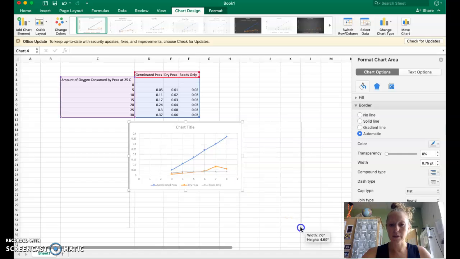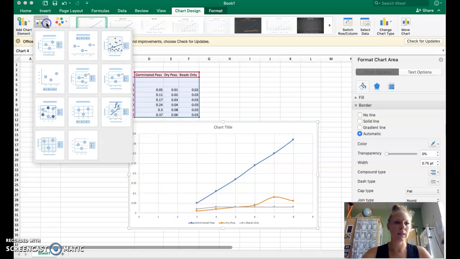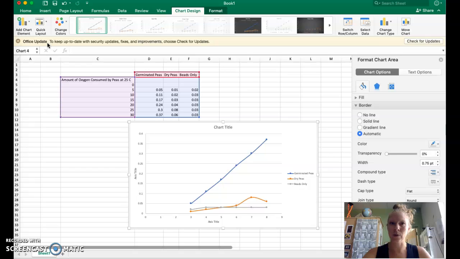Let's make this bigger because it's easier to see. And that's weird. And so we're going to go to quick layout, choose the first layout because it's easy to work with, and easy is good. We're going to make a chart title.